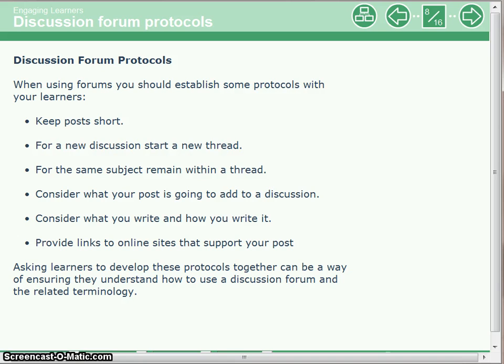So protocols are to keep posts short. If you're using the same subject, then stay within the same thread. If you want to change the discussion to something else, then you really should start a new thread so that it doesn't become confusing.